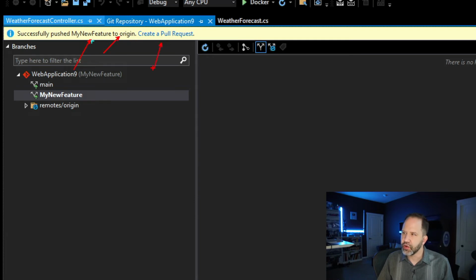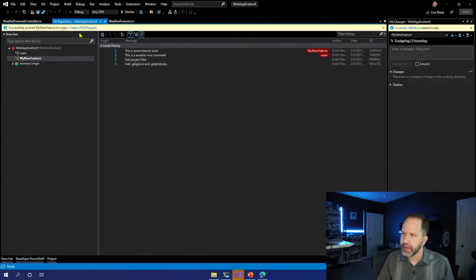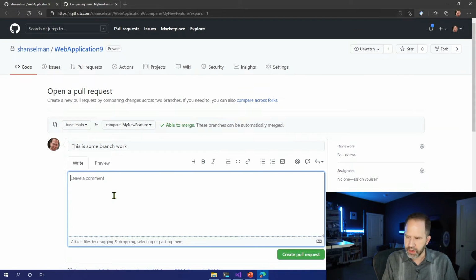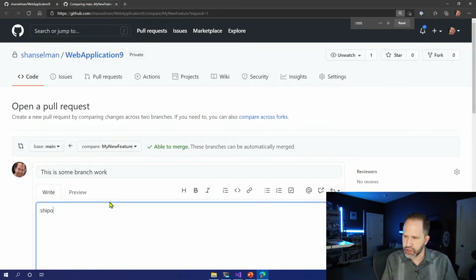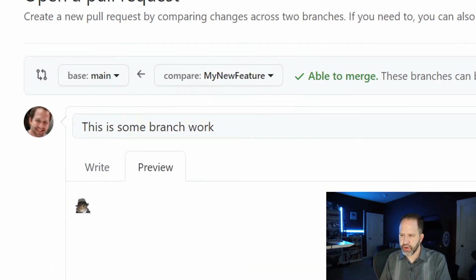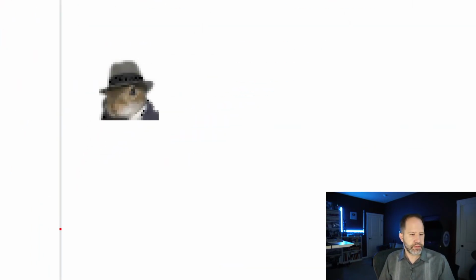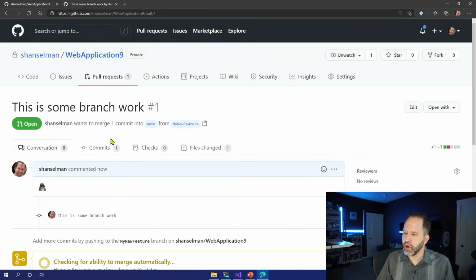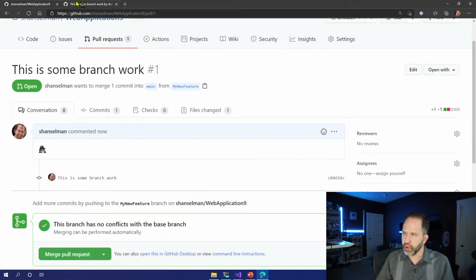I can click Create a Pull Request here. I click on that, and look what it does. Takes me right up to GitHub. Isn't that cool? Then I can go here, and I can go and say, ship it, squirrel. And then we'll ship it directly right here. And then my friends who are on the project can go and merge that in or whatever.